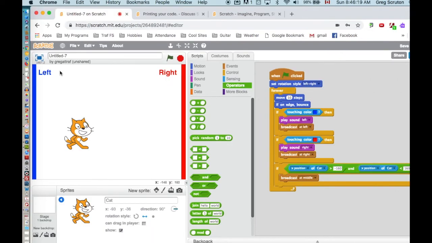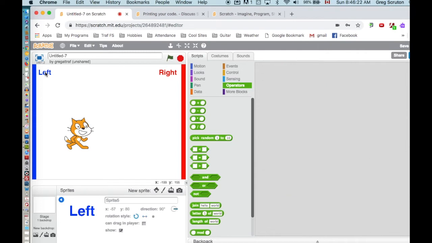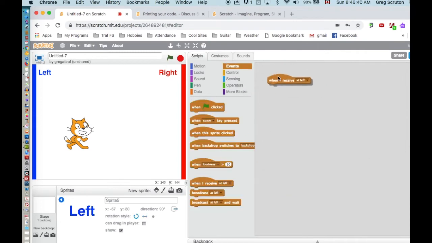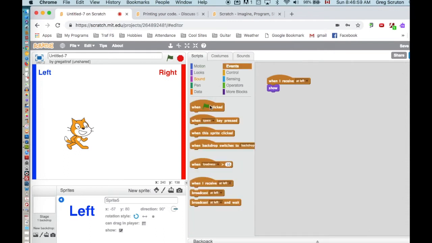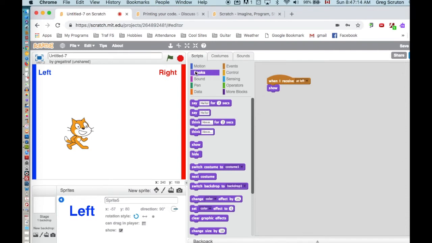When it gets a broadcast, when left here, I'm just going to double click on the left. When I receive at left, I want it to show. But when it receives a message at middle, we want it to hide. Let's see what that looks like. We want it to show.